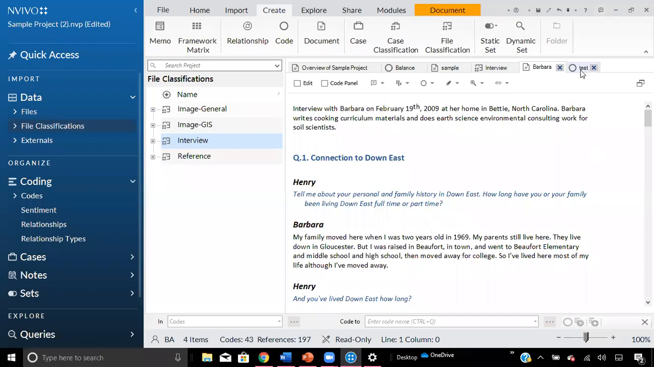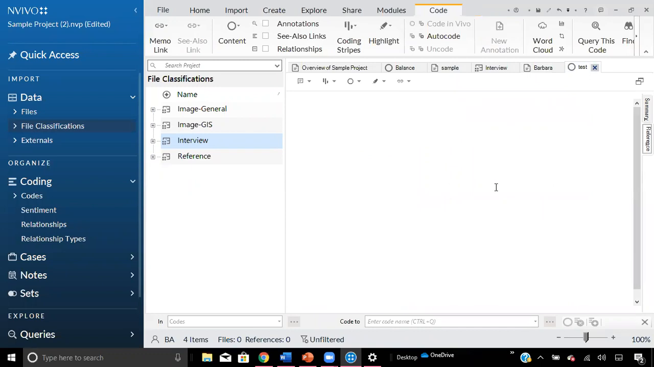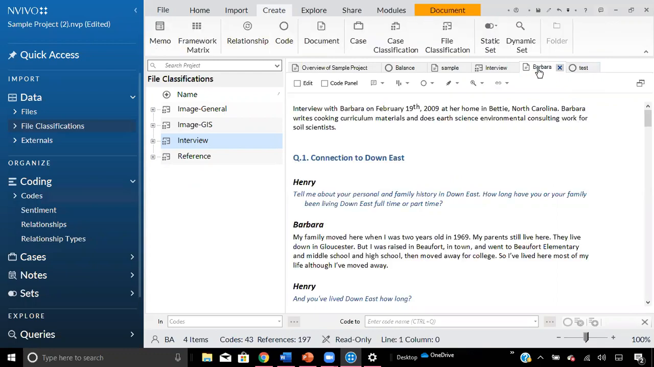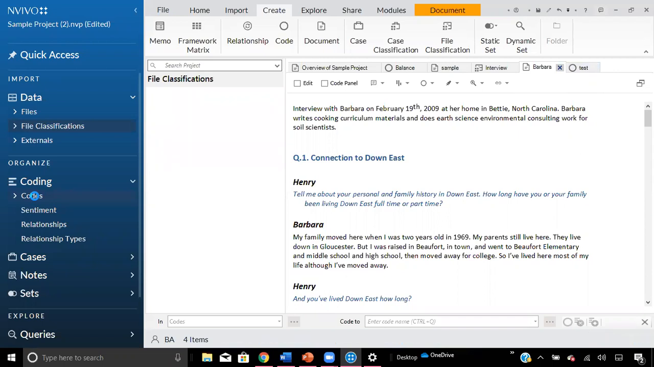So as you can see, the test code popped up over here. If you click on it, it doesn't have anything in it right now because we haven't coded anything under this code yet. And if you also go down to the codes tab under coding on your left, you'll see that the test code will also be listed under the codes in that tab. It may take a second to pop up. Unfortunately, when you're working with a lot of data, sometimes the software runs a little bit slowly.